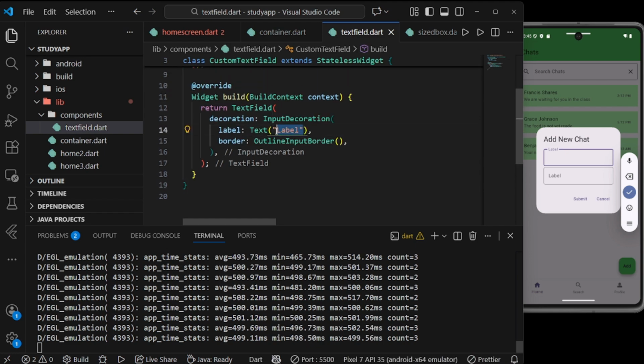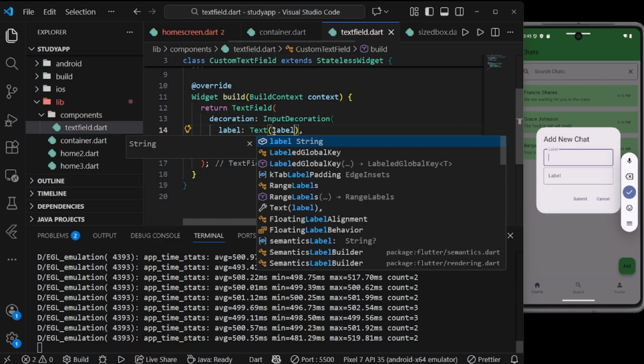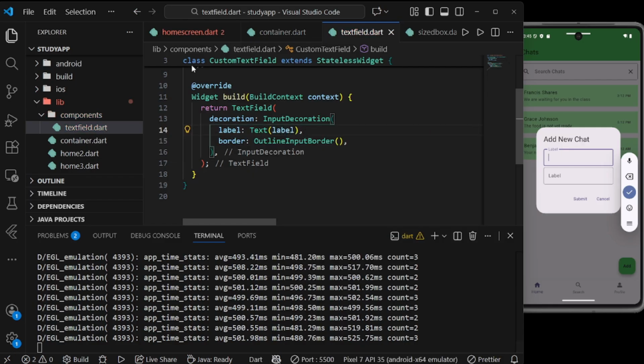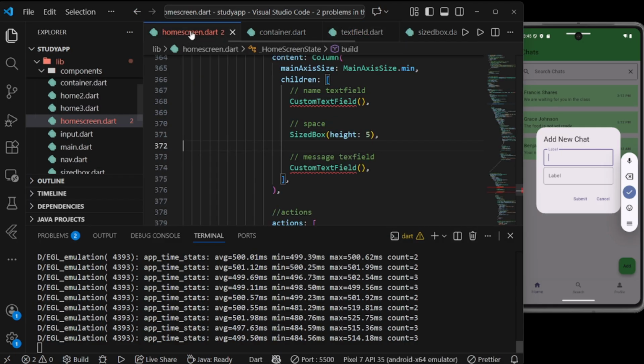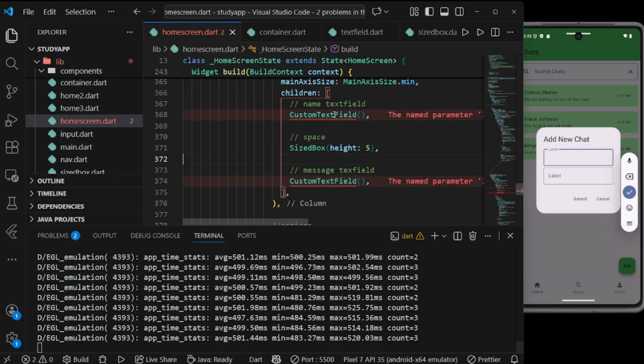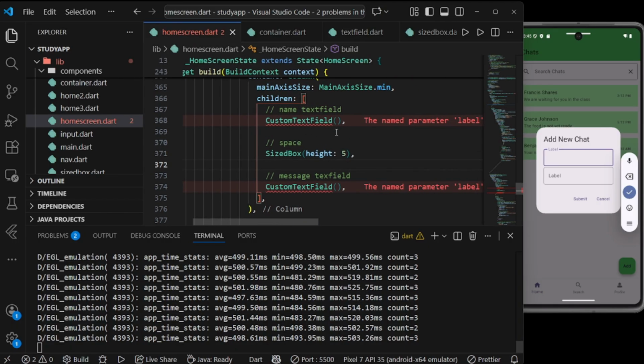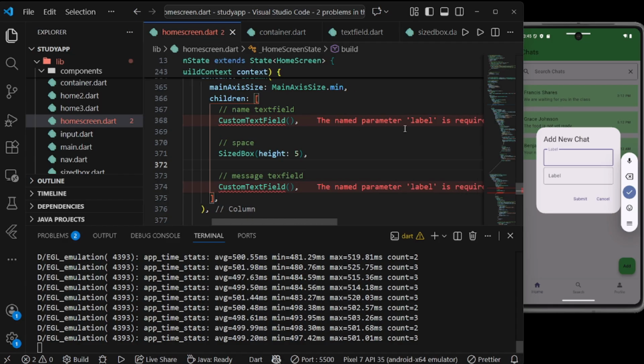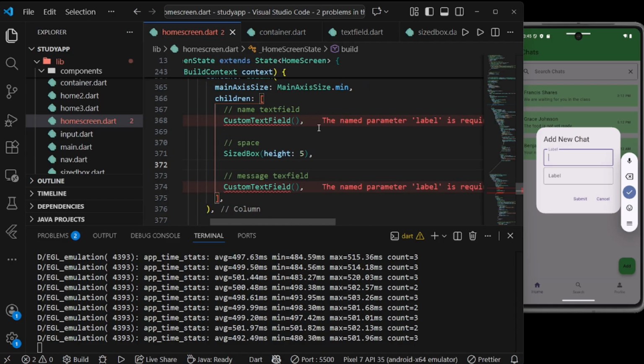Instead of writing this label here, we just write label. Currently, there's going to be an error. You see, there's an error on the home screen that we have. Now because we made it required, wherever you are using it, make sure that it is required. The name parameter labeled is required here. That's what they are telling us here.